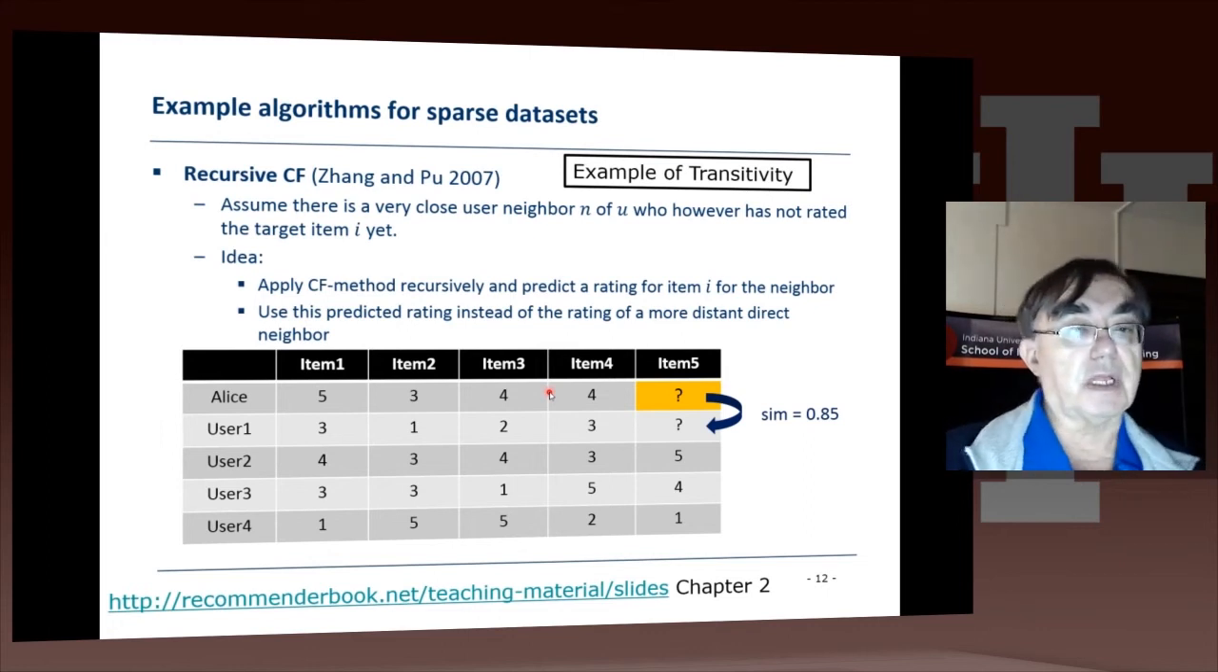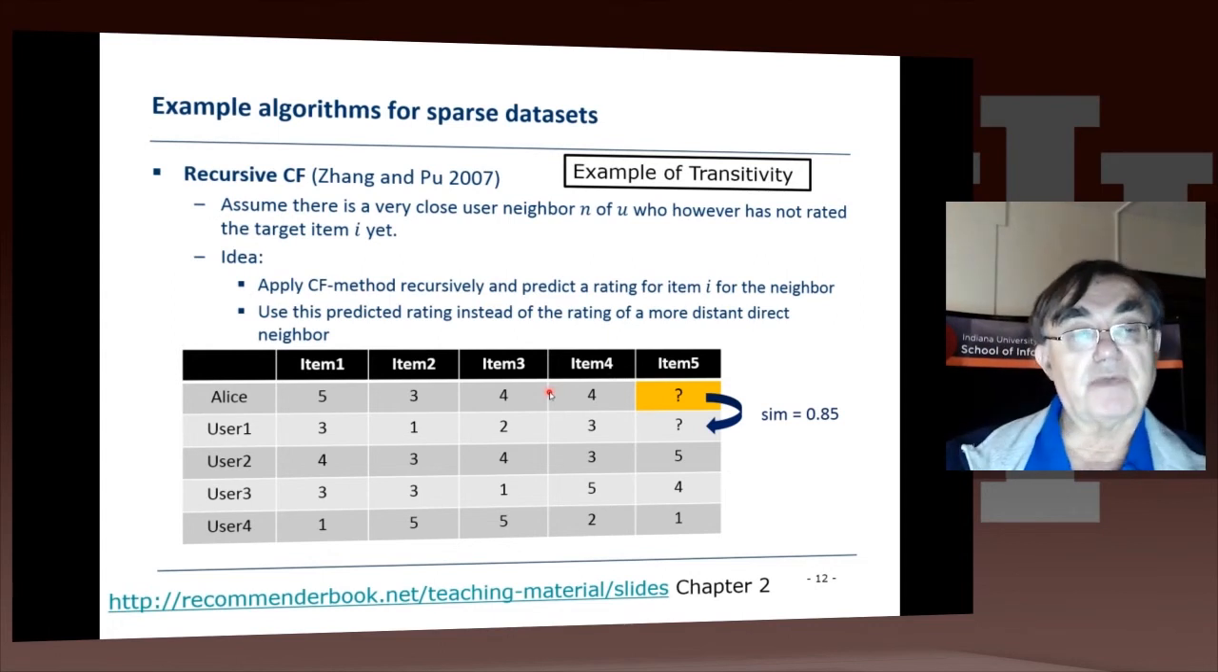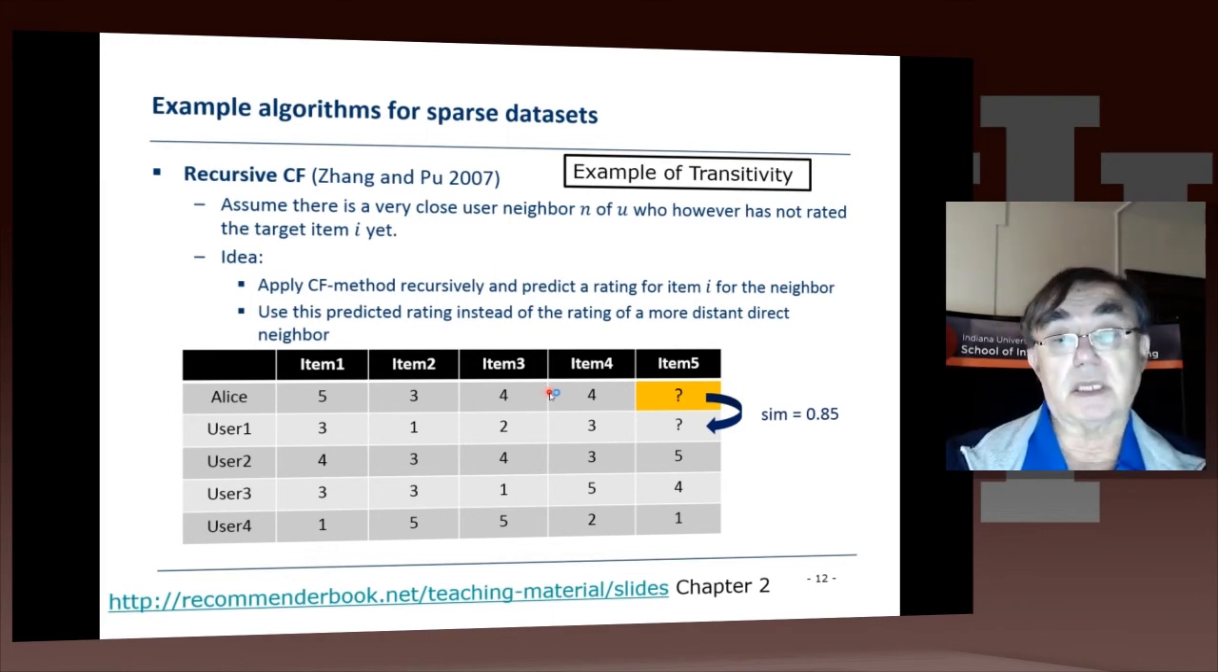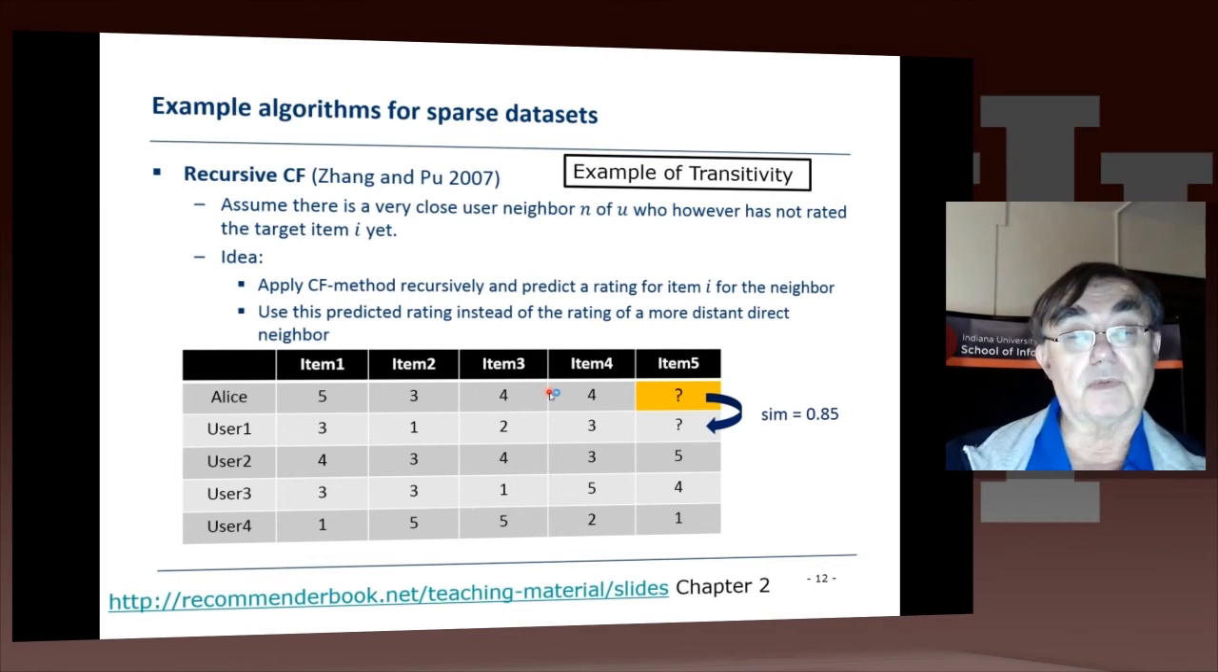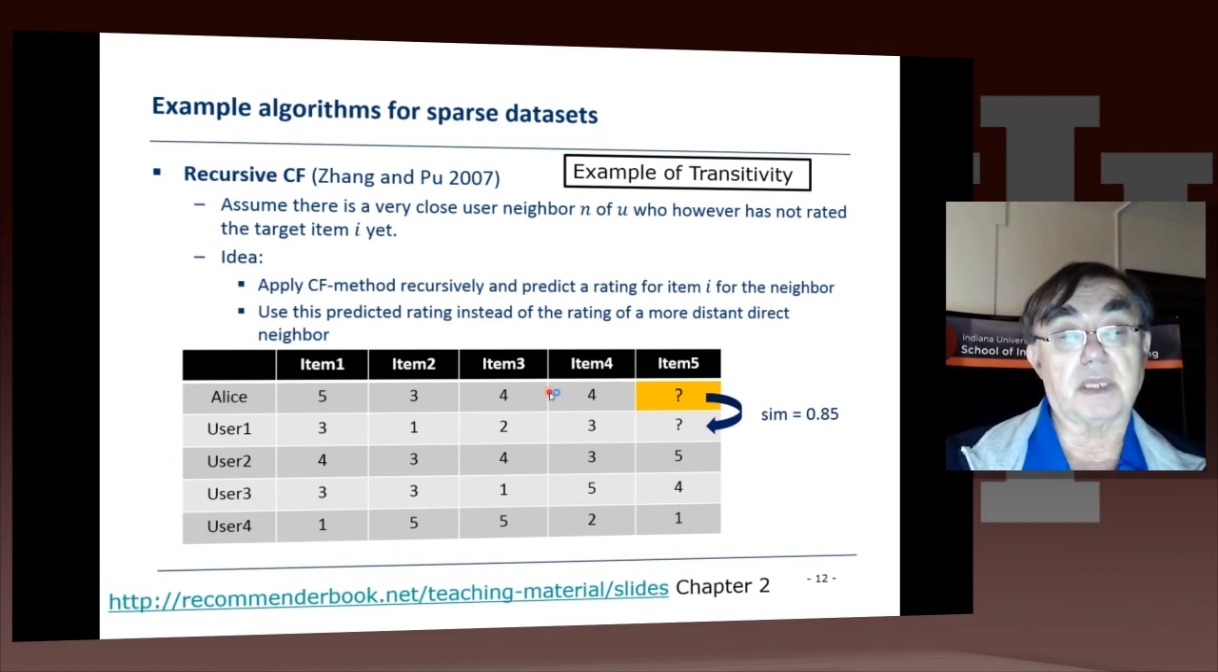So here's the recursive collaborative filtering algorithm briefly discussed. And this is an example of transitivity where you effectively apply collaborative filtering recursively, so that if we have this example here where user 1 is near Alice and they have a strong similarity, but unfortunately we can't use user 1 directly to help Alice rank item 5, we may be able to find other users near user 1 where they have rankings in common, so we can estimate the ranking of user 1, and then use that ranking of user 1 to help Alice.